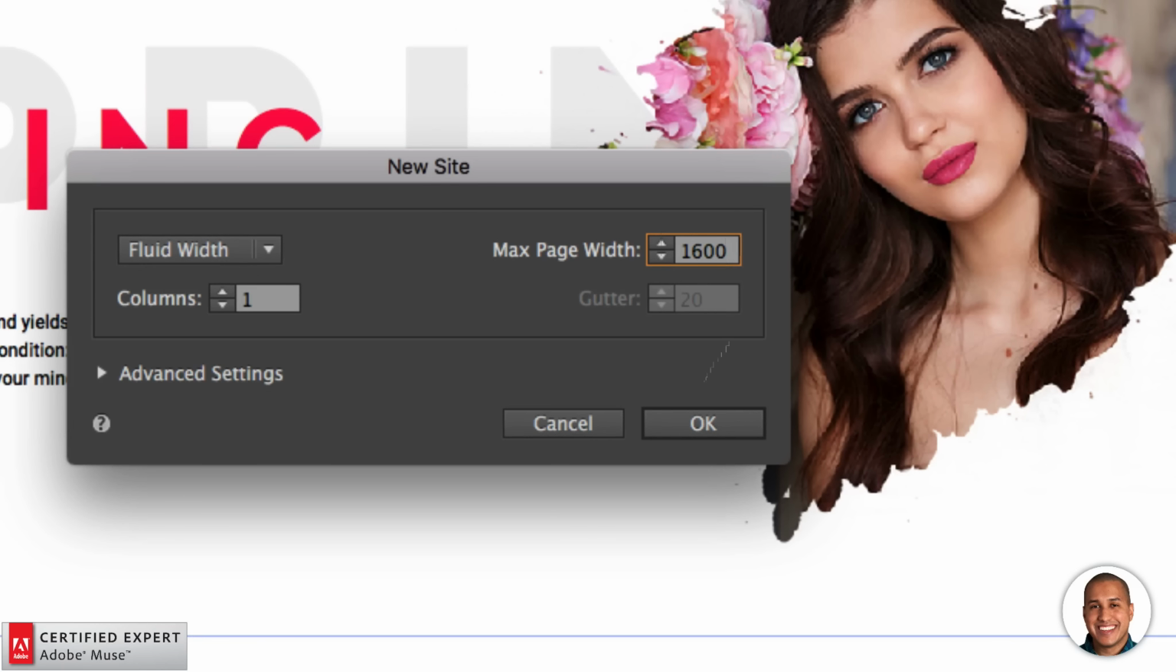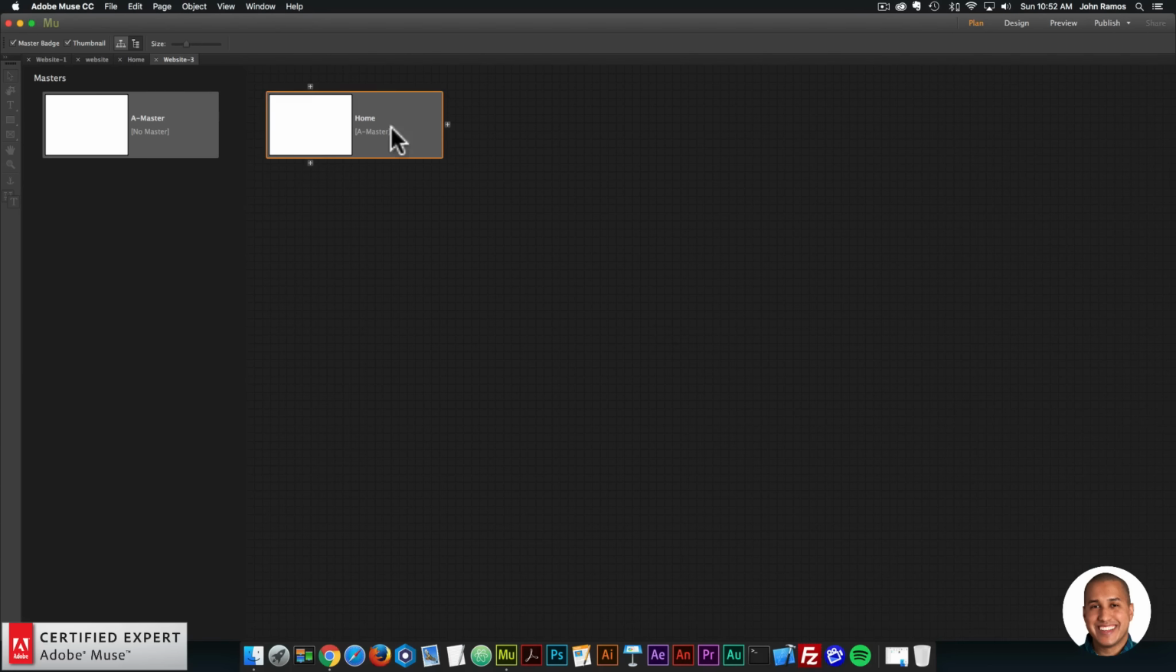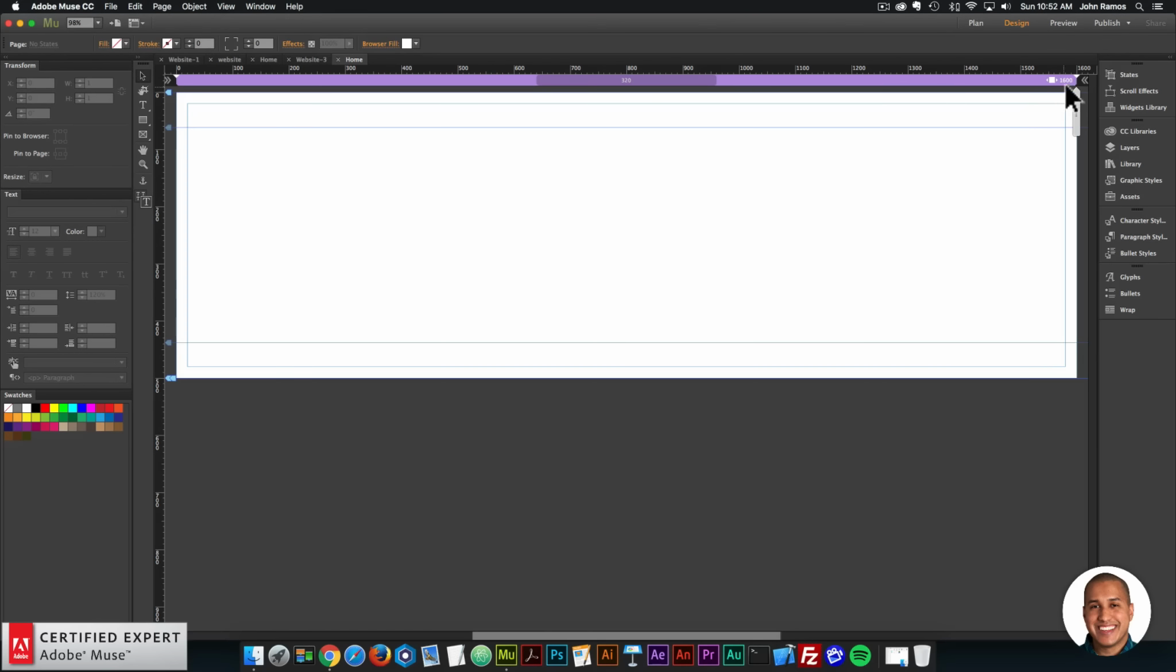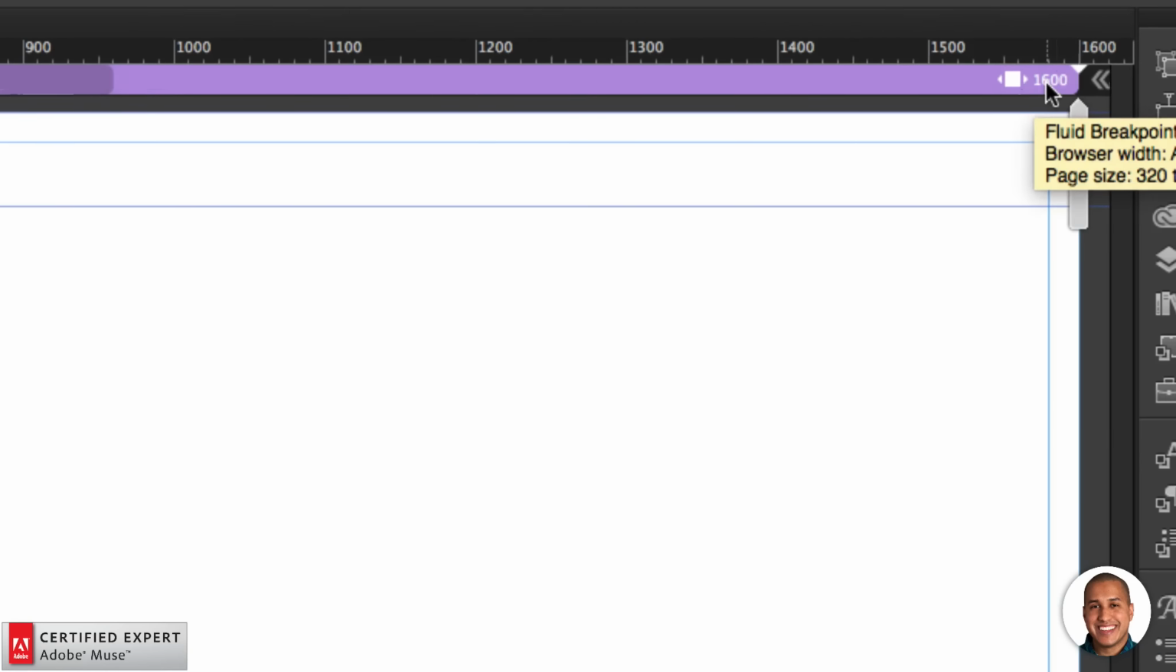I go over the different breakpoint values that I use in my 17-day course, so there's more information about that in the course. So here I'll click OK, and I'll double click on the home page. And here we can see the breakpoint is set to 1600.